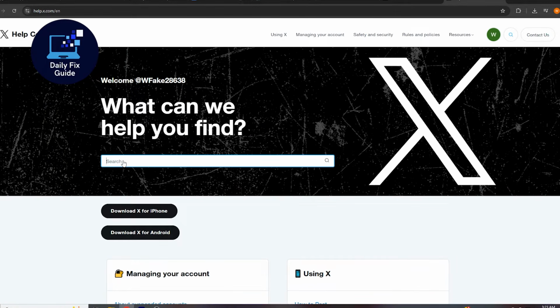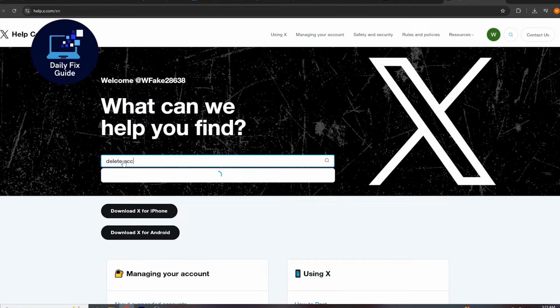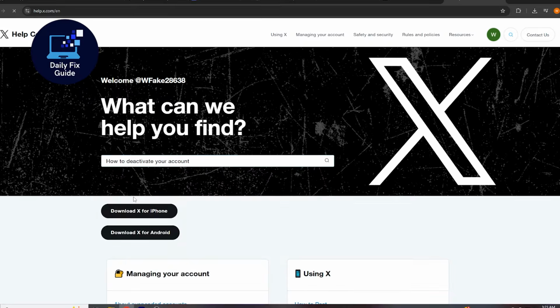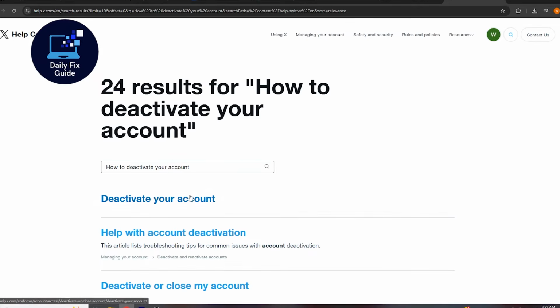Once you're in the Help Center, type Delete in the search bar. You'll see an option about how to delete your account. Click on Deactivate Account. From there, choose Deactivate or Close My Account.